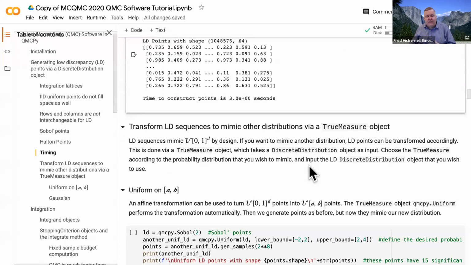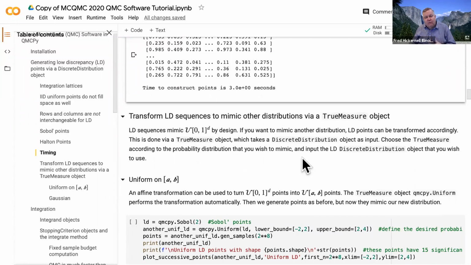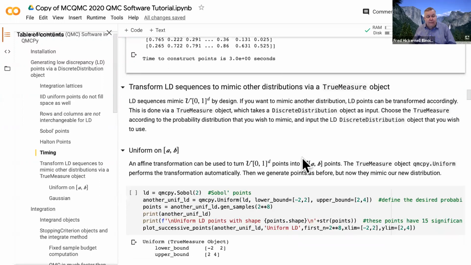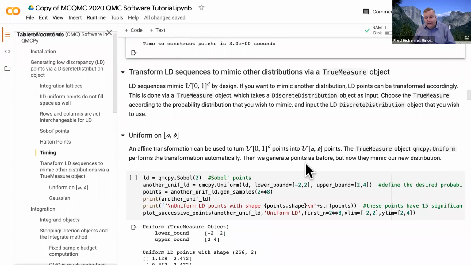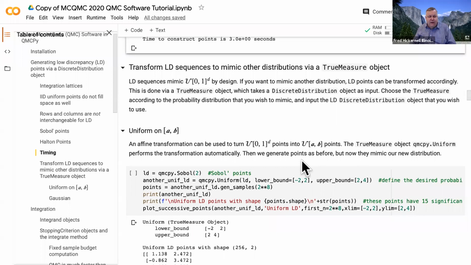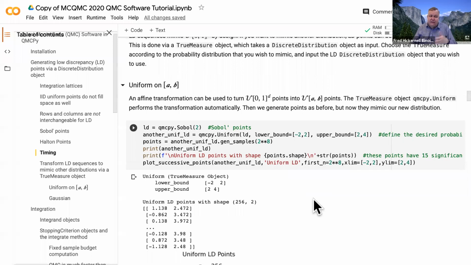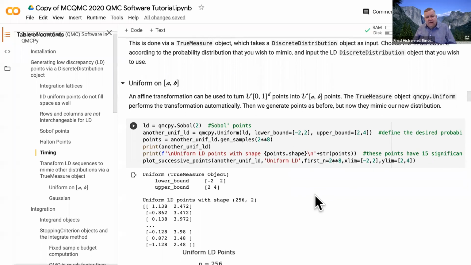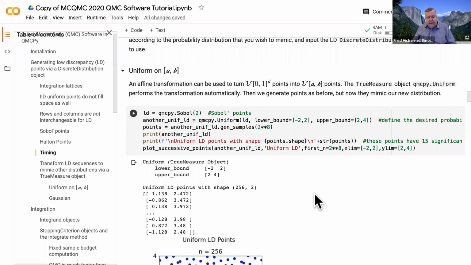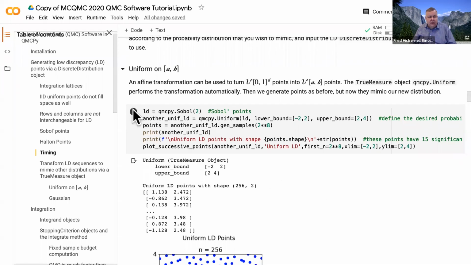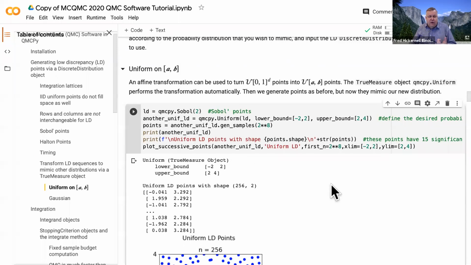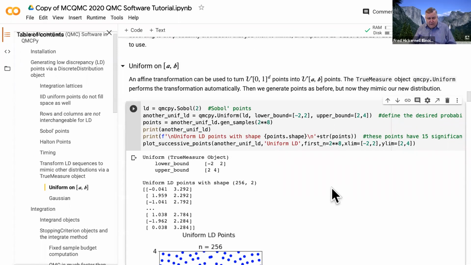Okay, so once we have these standard uniform low discrepancy points, what if we want something else? Well, we have to do a transformation. And again, if our density is so complicated, like Aretha was talking about, then we may have trouble. But if we can do a rather simple transformation, like an inverse distribution function, then we can get points that look like other distributions.